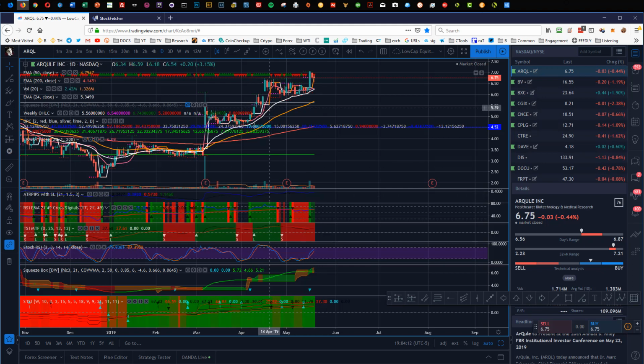A lot of times I'm looking for what is the space between the 24 and the 50, if the 24 is above the 50. In this case, we see the 50 is above the 200 and the 24 is above the 50. It's a really good sign, obviously, for strength. And we're seeing that this actual instrument right here, ARQL, is pretty consistently using the 24 EMA as a support as it's continued to have a bull run here.